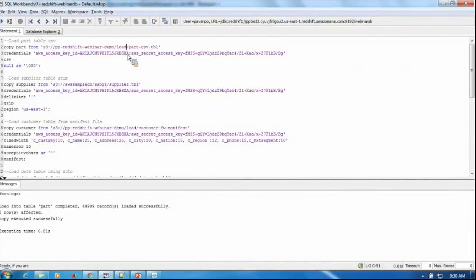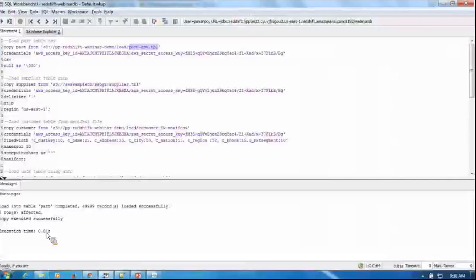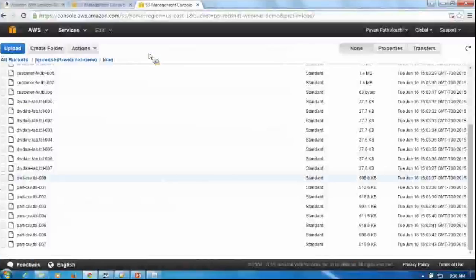So this particular copy command uses what is called the key prefix option. So when you specify an S3 bucket like this, what happens behind the scenes is Redshift picks up all the files with that prefix. So part CSV dot table, so there's part CSV dot table 000 to 007. So you don't have to specify each file separately, they all get picked up.